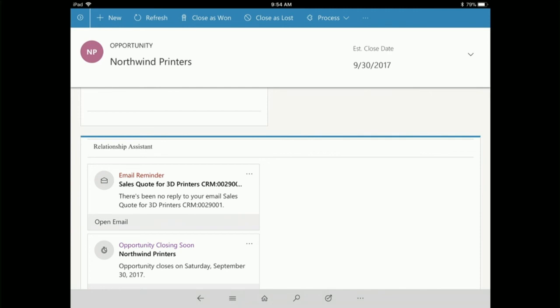So that's a quick demo of relationship assistant and relationship analytics. We don't have a demo for relationship analytics actually. Right now it's still in private preview, but if you are interested, please get back to us and we'll figure out how to enroll you and get you into that preview.